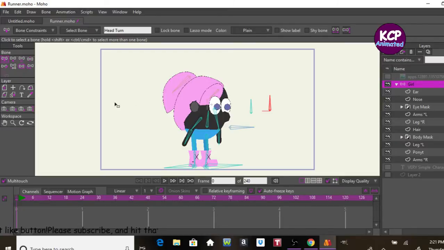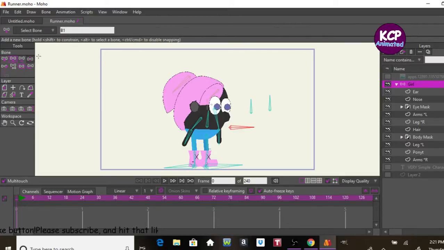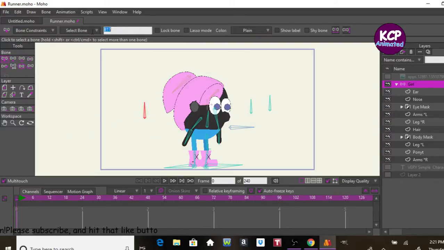So add in a bone, select the base bone. Let's put it over here. Rename this squash stretch.